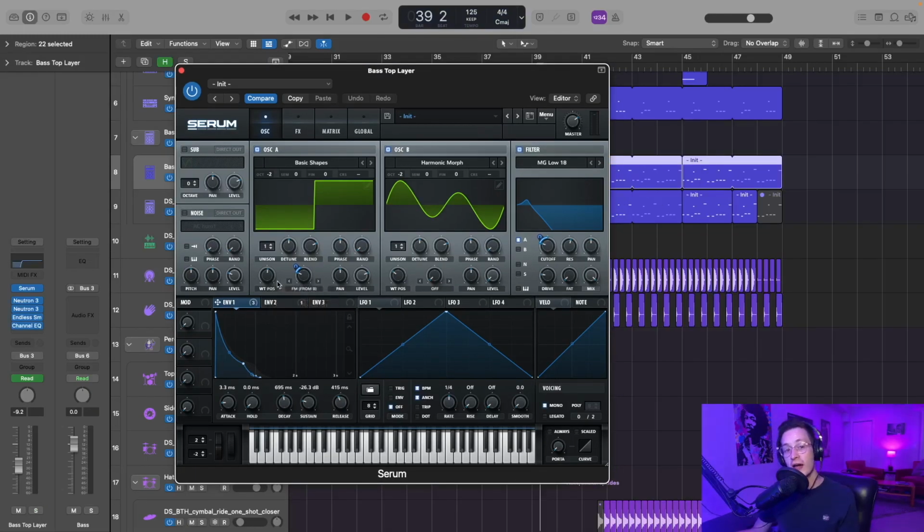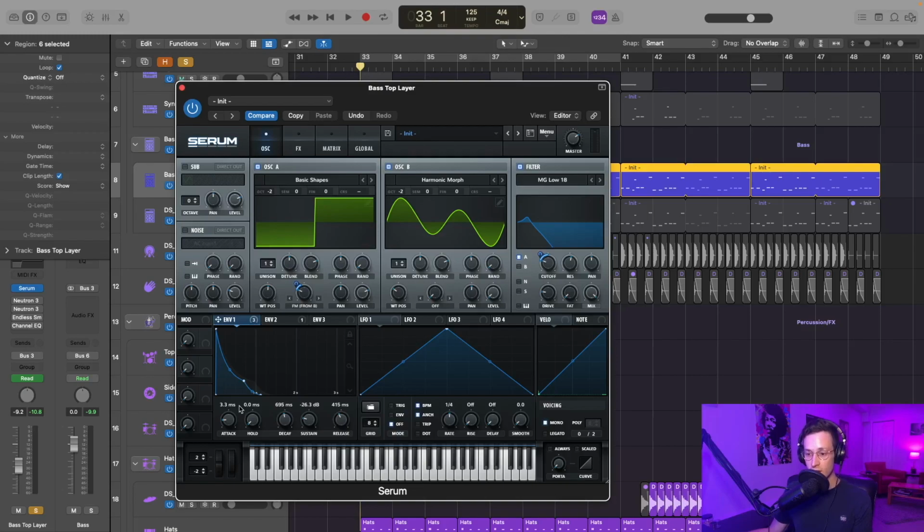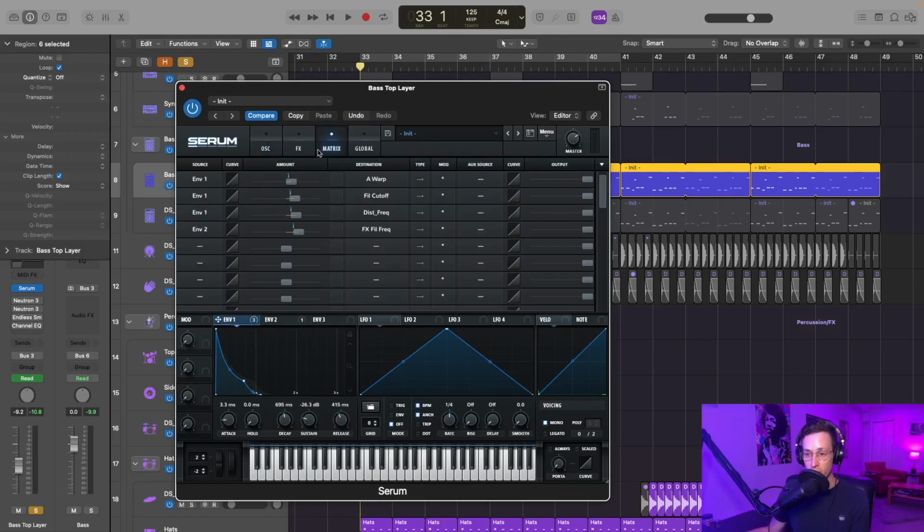Now, let's move over to envelope 1 and make sure your ADSR looks somewhat similar to this with a decay of about 700 milliseconds. Let's take envelope 1 and then route it to the warping of oscillator A, as well as the cutoff of the filter. If you jump on over to the matrix, you can see that the parameters for this are 15 on the warping and 24 on the filter.